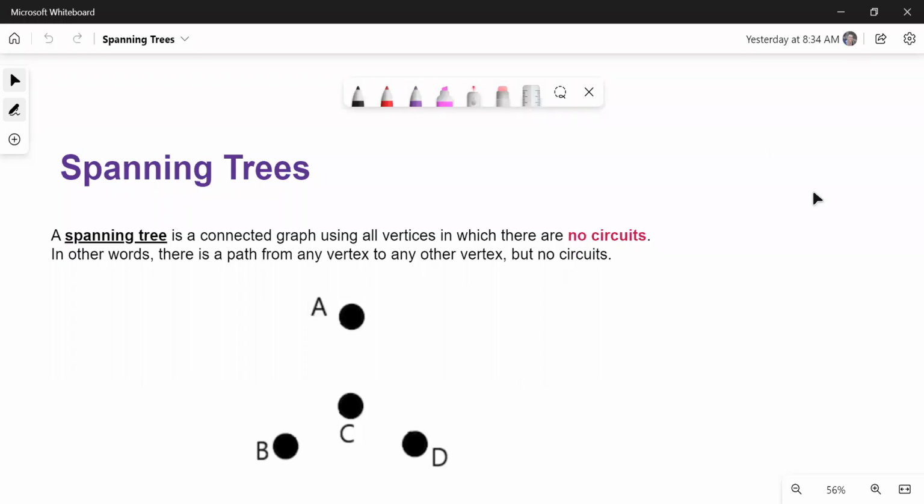In this video, we will be looking at a new concept called spanning trees. Here's our definition. A spanning tree is a connected graph. Connected graph means that you have to be able to get from one vertex to every other vertex in some way. So it's a connected graph using all vertices in which there are no circuits. So we use all vertices, right? Every dot's connected, but there's no circuits.